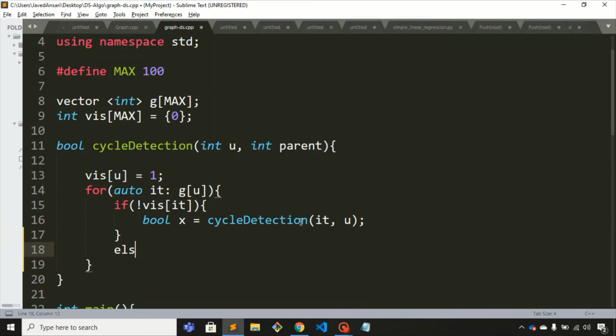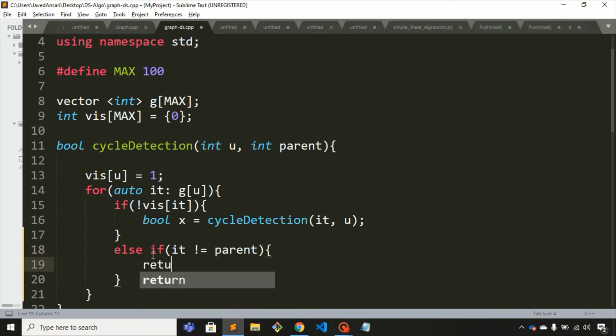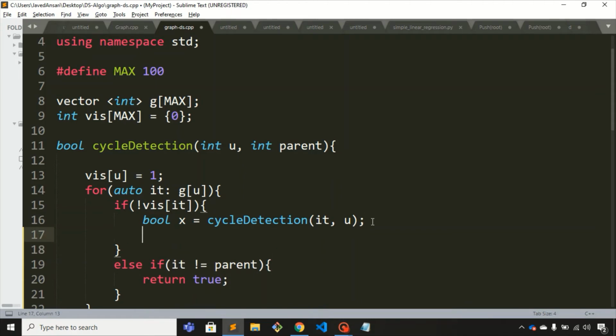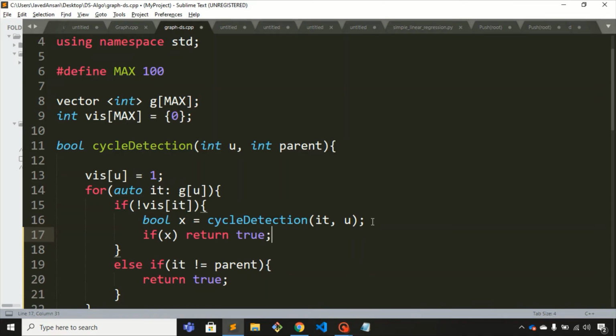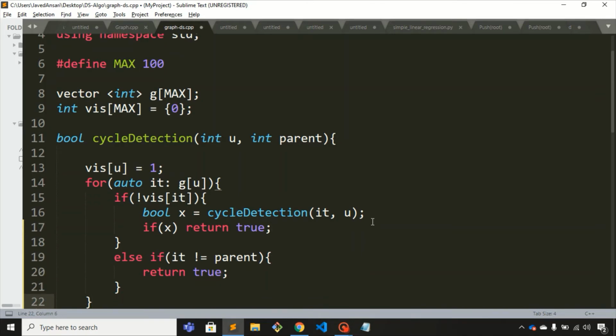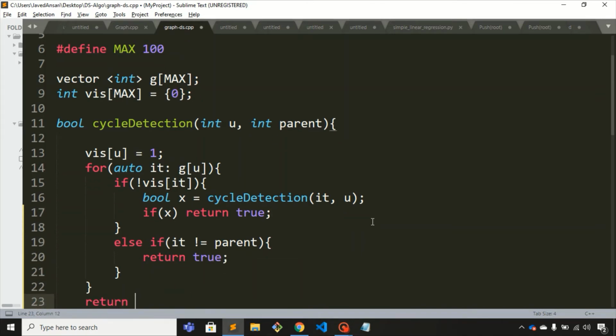Now the second condition is if the node is visited and it is not the parent of it, so it not equal to parent. This is condition number 2, and if this condition is true, then we need to return true. It means that this graph has a cycle. And if x is true, then we'll return true, and outside of this for loop we need to return false.